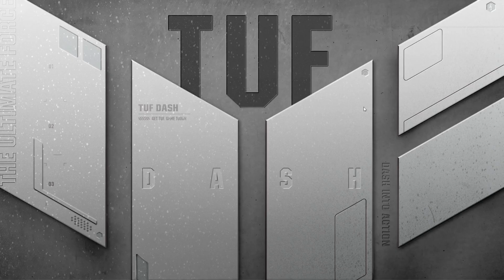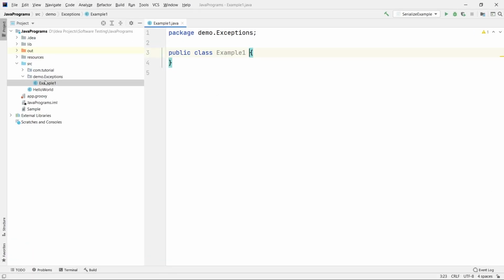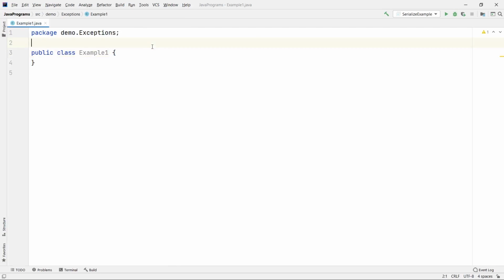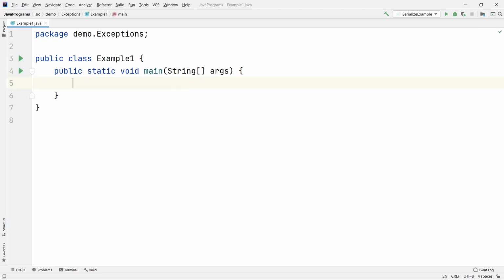I'll minimize this and let's start with my IntelliJ IDE. Here I have already created a package. Here I have already created a class for you where I'm going to write the code now. Okay. So I've taken example one. Now what I do, let me take the main function and let us try to understand what we just learned in theory.